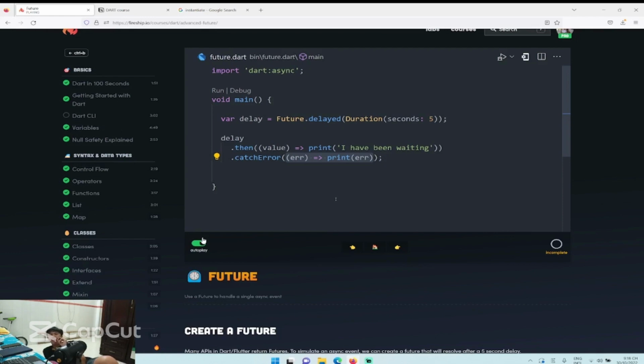So the bottom line here is that we have two mutually exclusive functions. The one inside of then will happen when it's a success, the one inside of catchError happens when it's an error. Only one of the functions will be called per future.